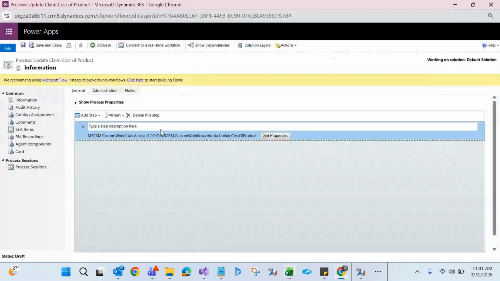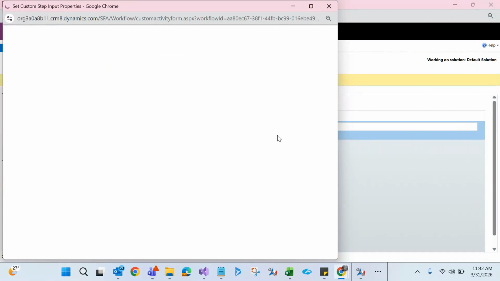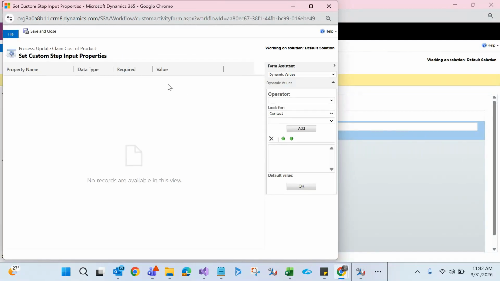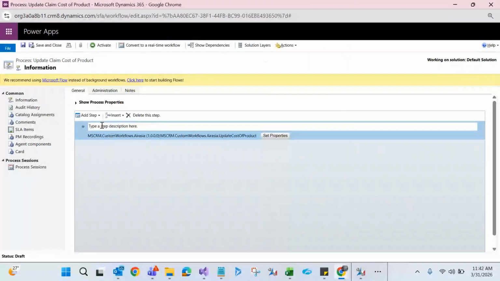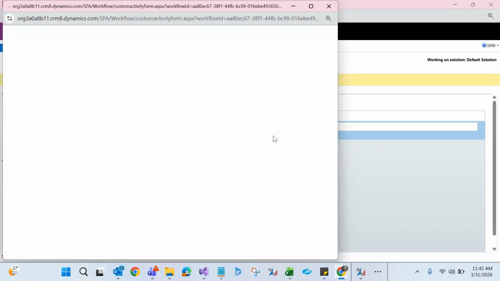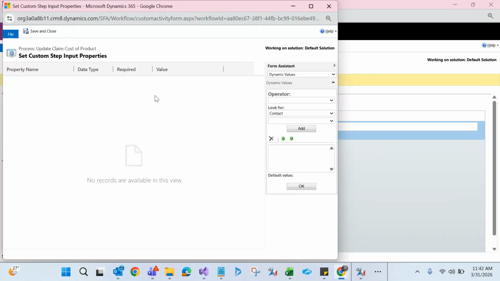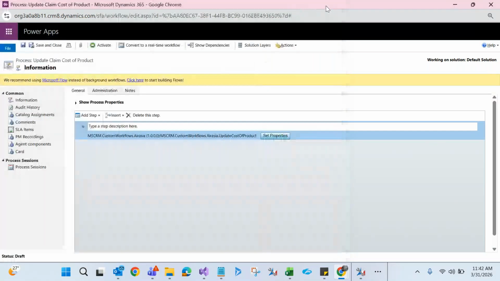See, this is your custom workflow, right? When I click on set properties, right now you do not have any parameters. See here, you don't see any parameters. This is my custom workflow. When I click on set properties, I don't see any parameters. Now I am going to declare the input and output parameters, and I just wanted to show you how you can pass the data between the workflows.